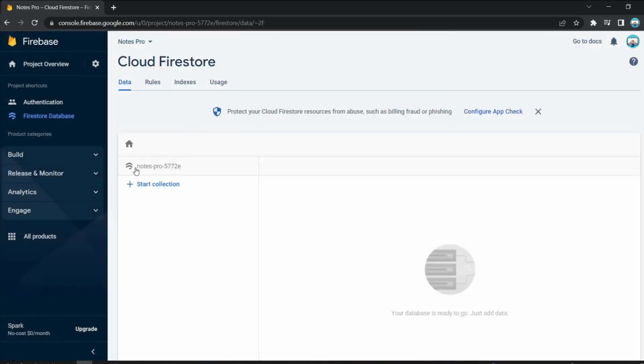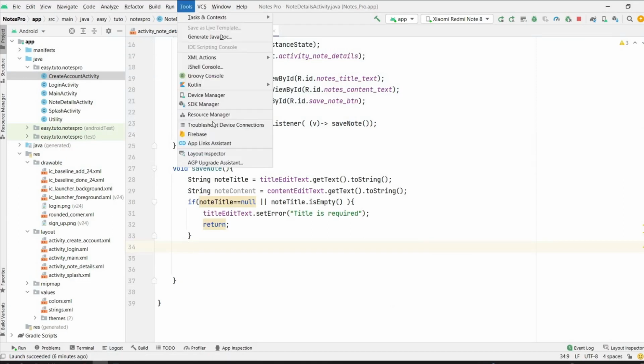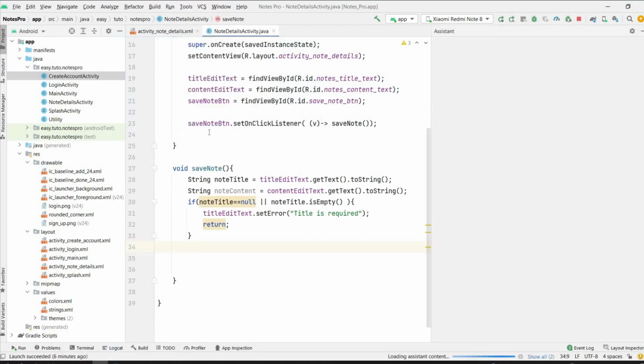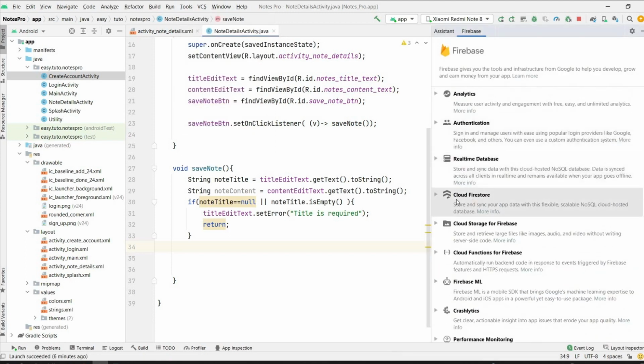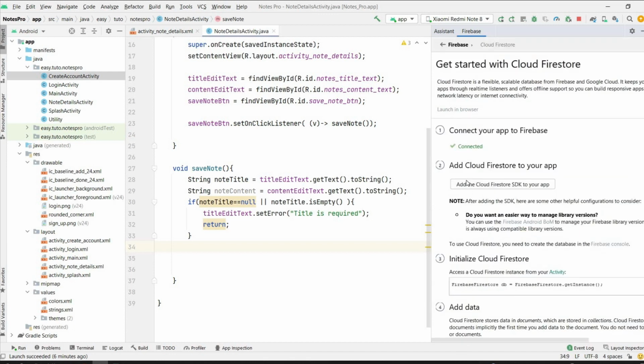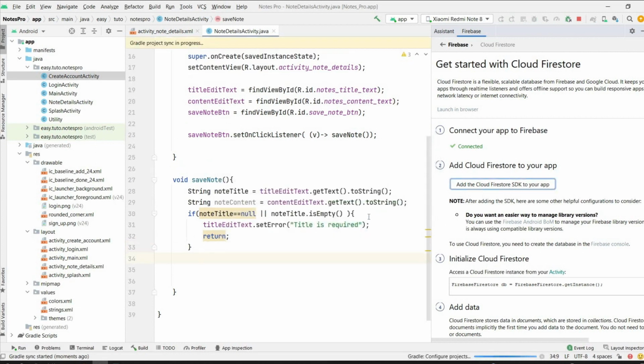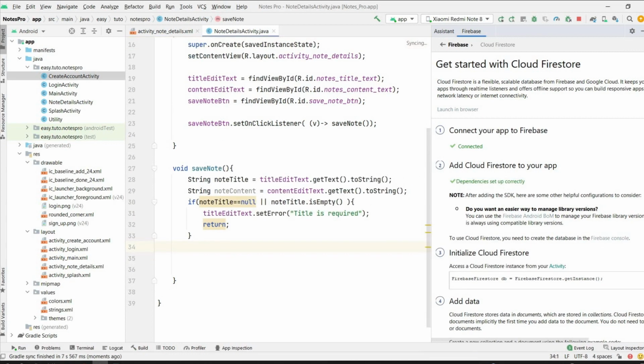So as you can see, we have successfully created a database. Here it is written your database is ready to go, just add data. So that's it, we can now add the data. Now we have to add the dependency for Firestore. For that, go to tools, Firebase, here select Cloud Firestore, get started with Cloud Firestore, add the Cloud Firestore SDK to your app, click on it, accept changes. It will add the dependency. Now our dependencies are added, so you can close this.